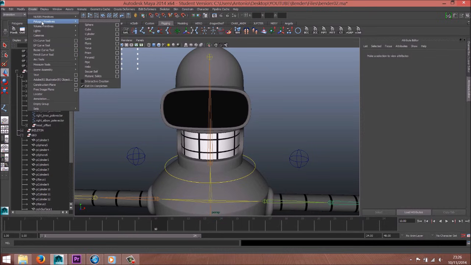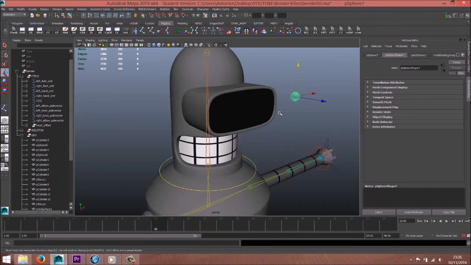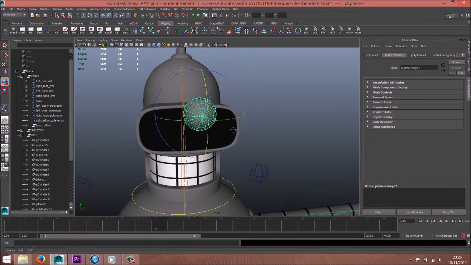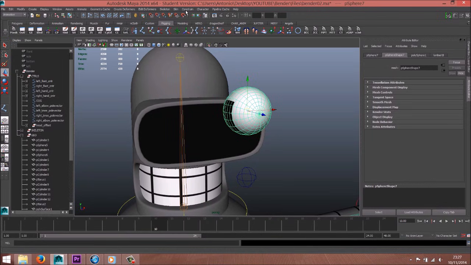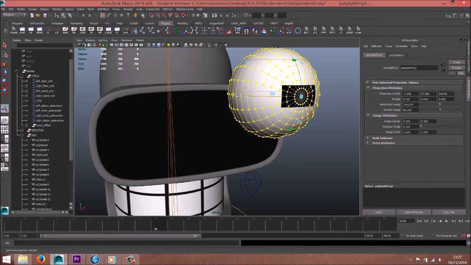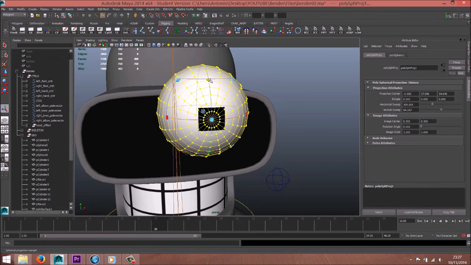create other eyes. So sphere. And rotate like this, and assign favorite material. No, assign existing material number 8, and in polygons, create UVs, spherical mapping, and let's adjust a little bit. Okay. Adjust the map. Cool.